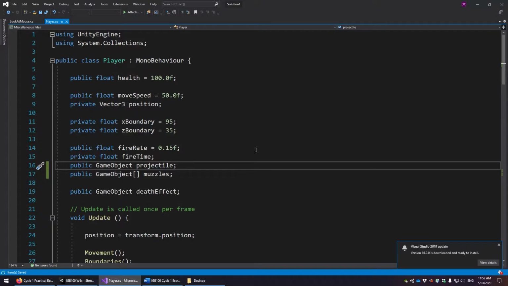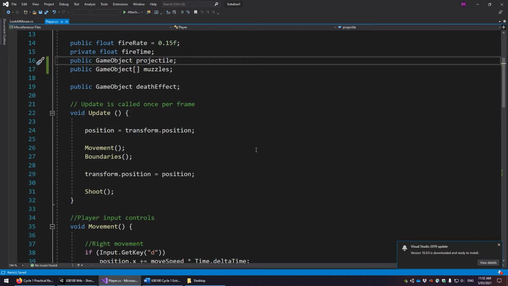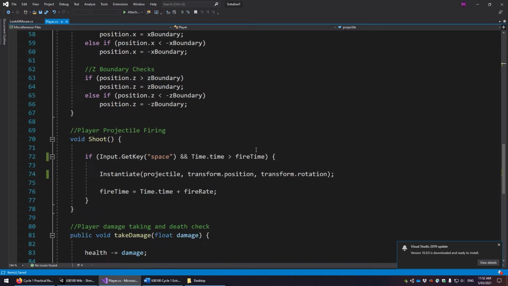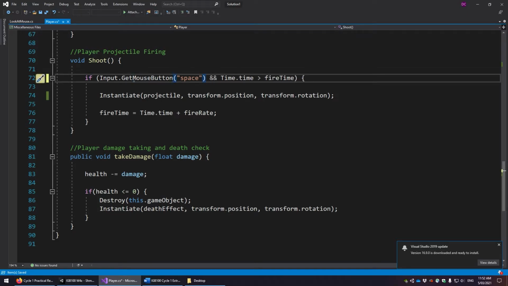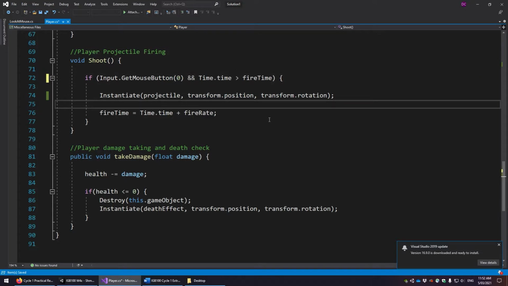Now, let's go back to our script and scroll down to, I believe, where we had shoot. This needs to change. The first thing I'm going to do is that using the spacebar here becomes a little bit weird if you start aiming with a mouse. I'm going to change this to mouse button 0, I believe it is. We'll just go with 0.